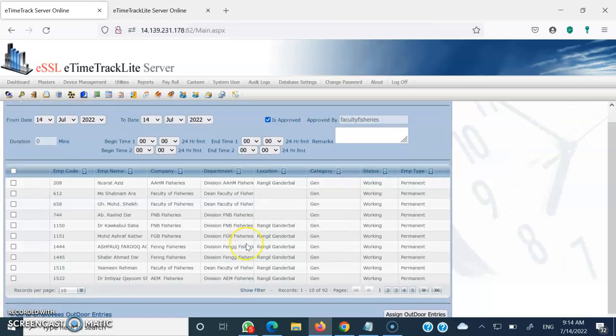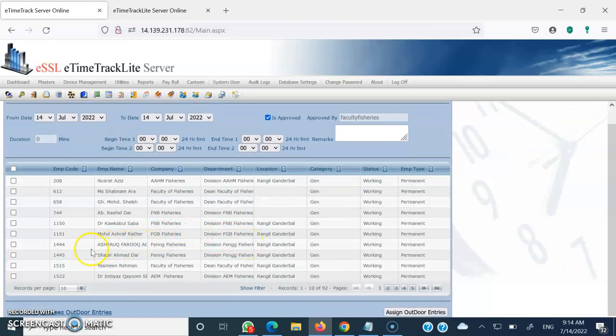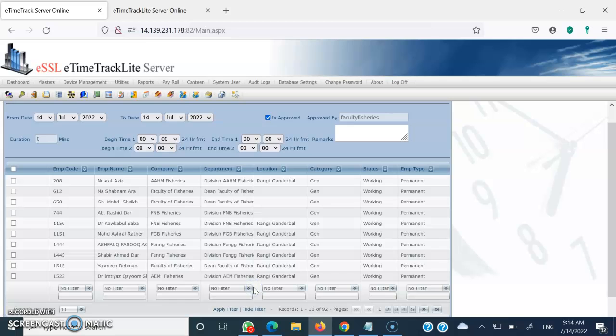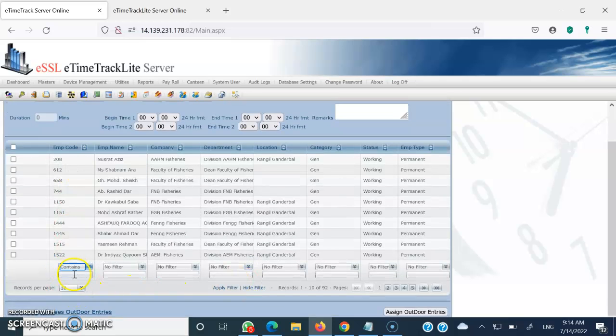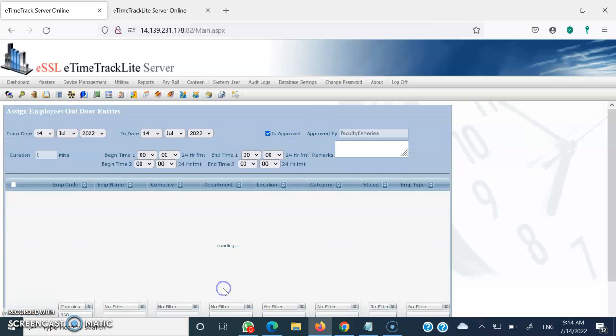Now let's suppose you want to click on a particular employee. You can simply select an employee from over here, but if you are not able to find the employee, you need to click on show filter. Now I'll say ID contains 368. I'll not say 3680, whichever ID has 368 included in that.